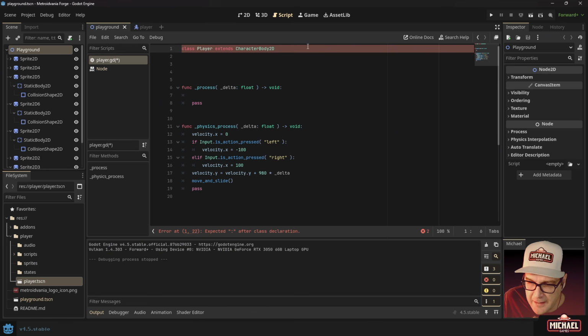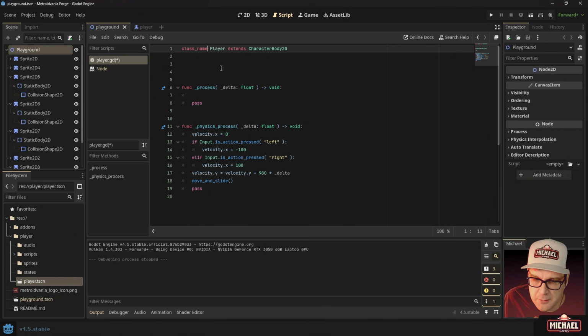If you ever see a red highlight like this, just check down here and you can see what it's expecting. This particular error is confusing because it's saying we expect a colon after a class declaration, but really I didn't want to declare a class. I wanted to give this a class name. Okay, but that's your clue that something was wrong.